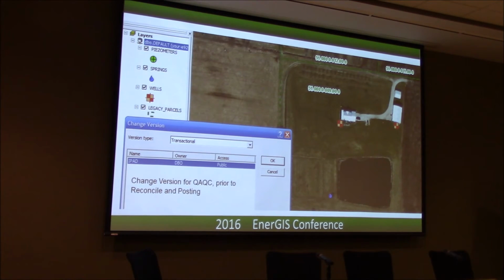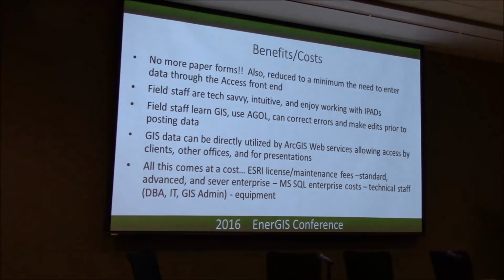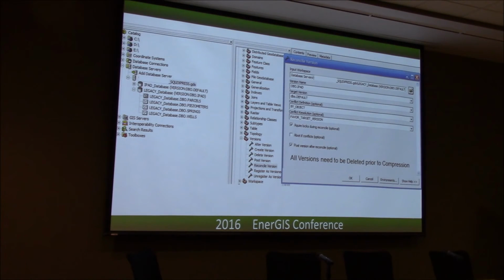You change the version to the iPad user, you do your QA/QC, and then you can reconcile that data to the database and post it. Once you do that, here's the reconcile version. This was, I think, a couple versions back on the tool actually, but gives you an idea. You're just using the tool script here to do that reconcile and post.